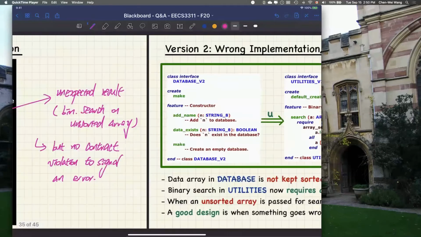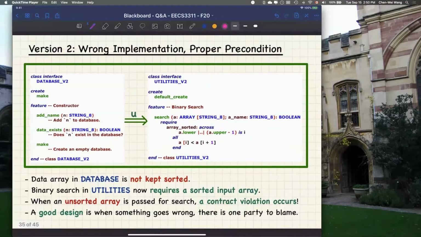So let's see version number 2. For version number 2, we're going to improve the matter a little bit. So now we really want to leverage the power of design by contracts. The way to do it is by introducing proper contract. Especially, what we realize the problem is when you call the search, the clients of the search should have specified some proper precondition to make sure the array is actually sorted, right? So now this particular predicate over here is really specifying that A should be sorted.